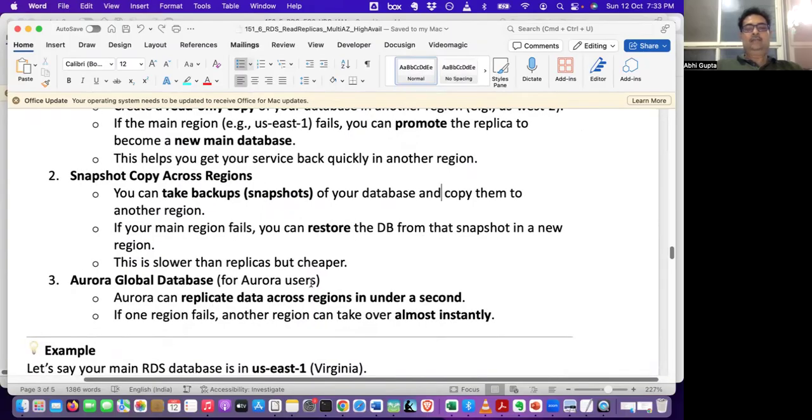Aurora Global Database is for Aurora users. Aurora can replicate data across regions in under a second. That is a feature of Aurora Global Database. It can replicate across two different regions. If one region fails, another region can take over almost instantly, even for disaster recovery.